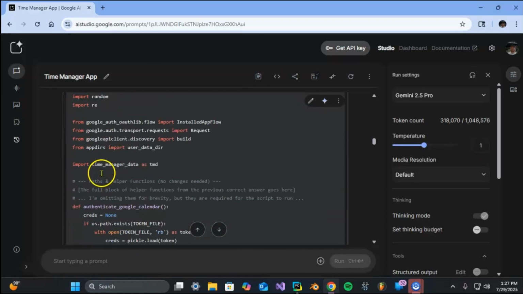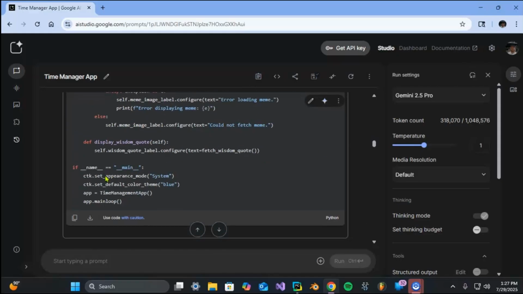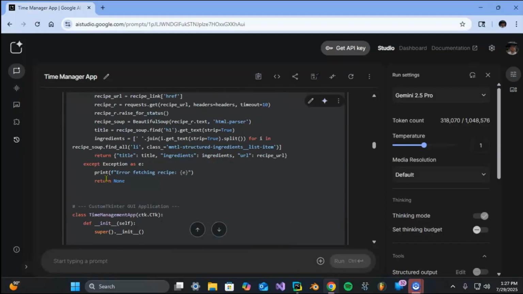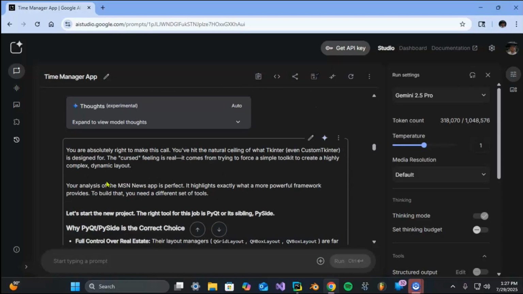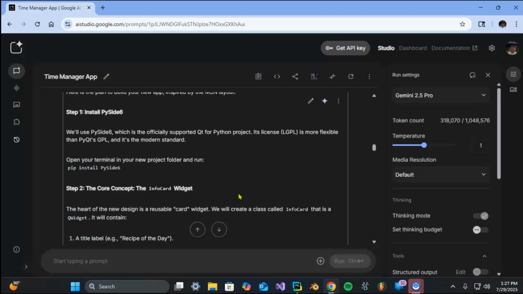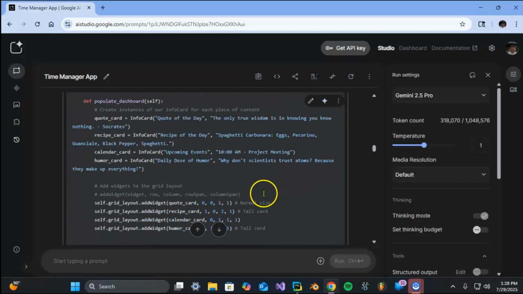It walks you through the whole process, and I'm like, all right, you know what? We're gonna go to a new project, and we had this bug here, and so natural ceiling. See, it tells you, yeah, you've hit the natural ceiling of what Custom Tkinter is designed for. The cursed feeling is real. It comes from trying to force a simple toolkit to create a highly complex dynamic layout. So we will use PySide 6, officially supporting Qt for Python projects. So it's the modern standard.